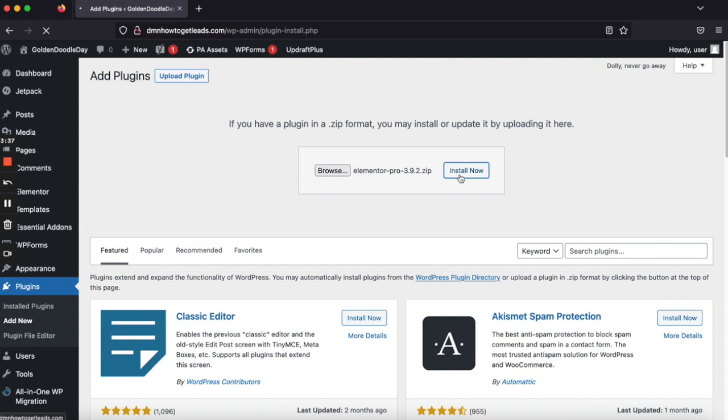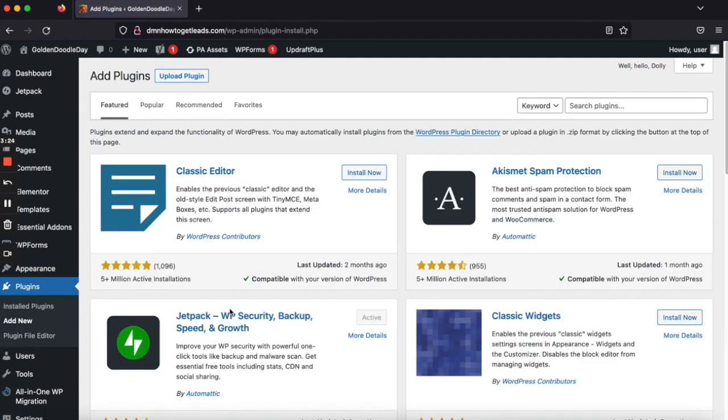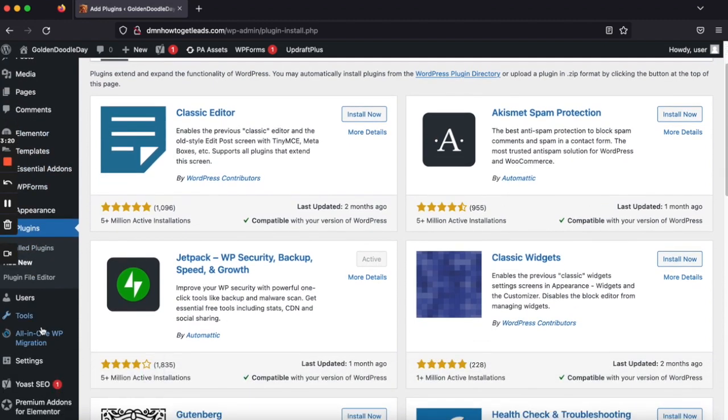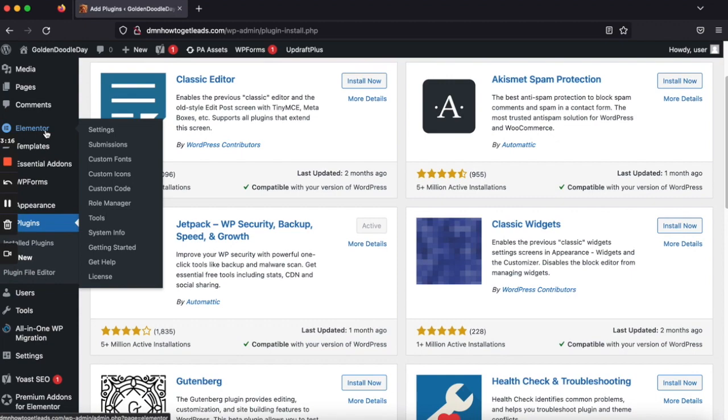Once it's installed, it's going to do its process. In this case, I already have it installed, so I'm just going to cancel and go back. But if this was an actual installation of Elementor, you would see it on the left menu. And you would see the backup on the left menu. That means the installation was successful.